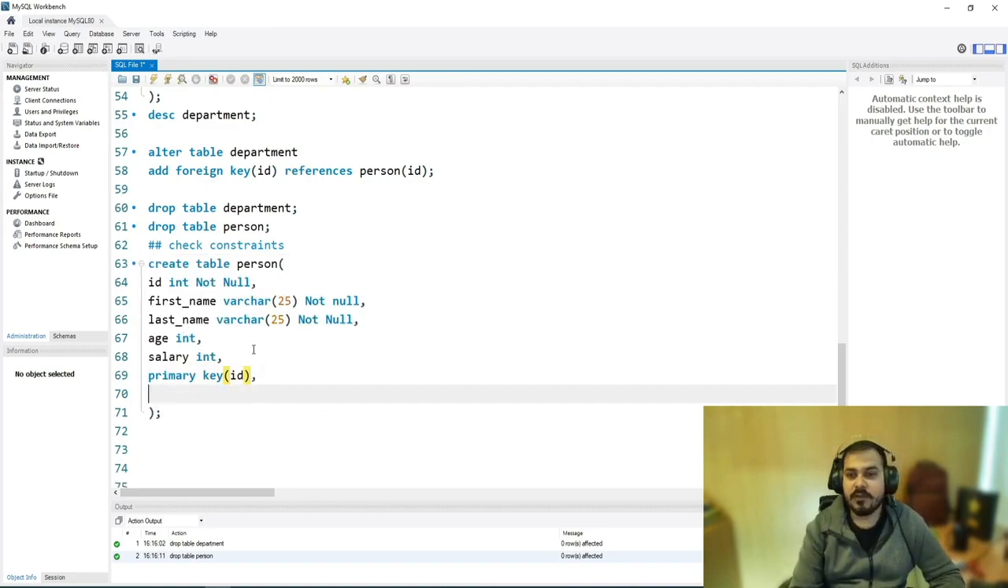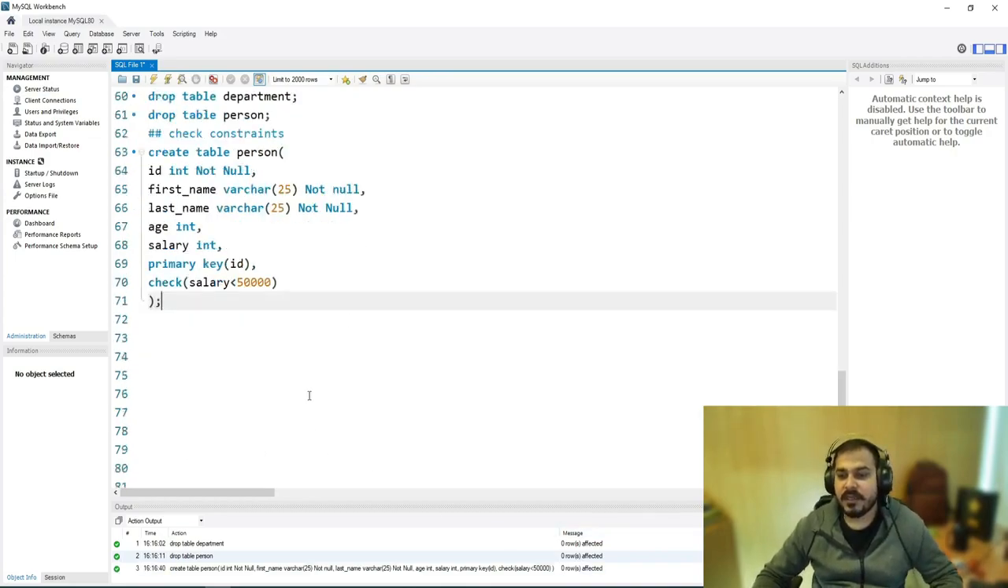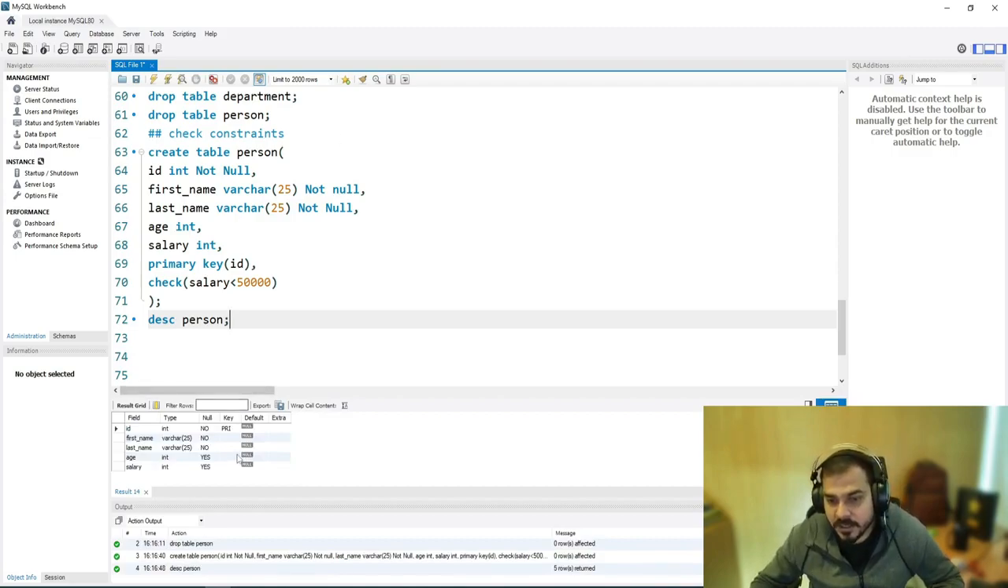Now what I'm going to do after this is use a constraint called check, and here I'll say that for salary, I can only insert a salary which is less than 50,000. If I execute this, you can see that a table is created. Let me see whether I can see this in the schema also. So describe person. Here nothing is specified.